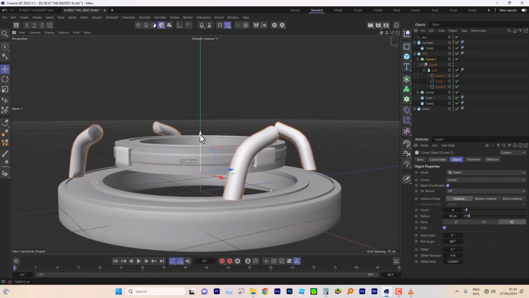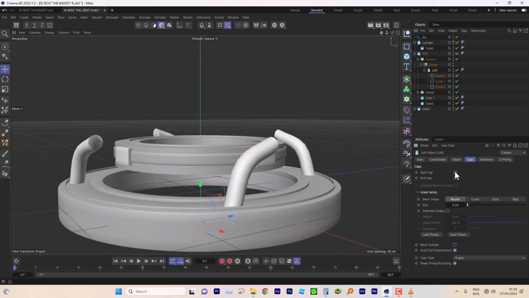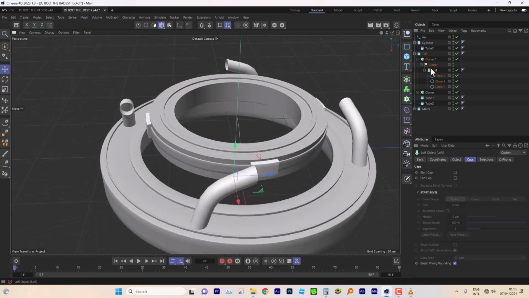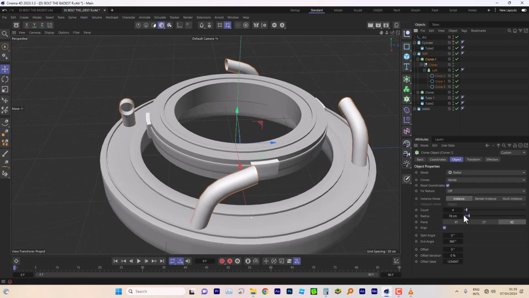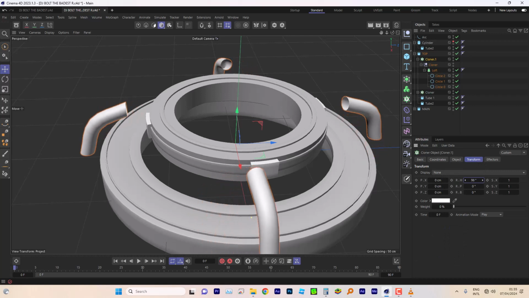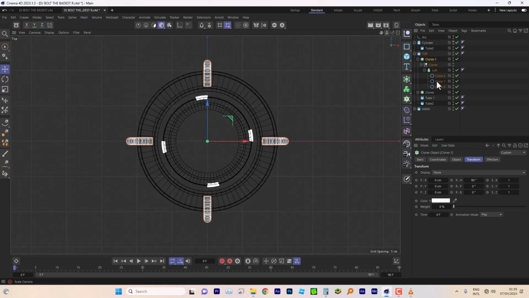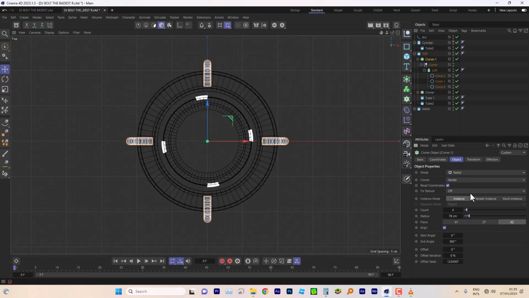Then make them touch down, come to the loft, and then hide, close all those. You want it to be an open. Come to the cloner, and then say 90. Come to this view, top view, and then reduce the radius.